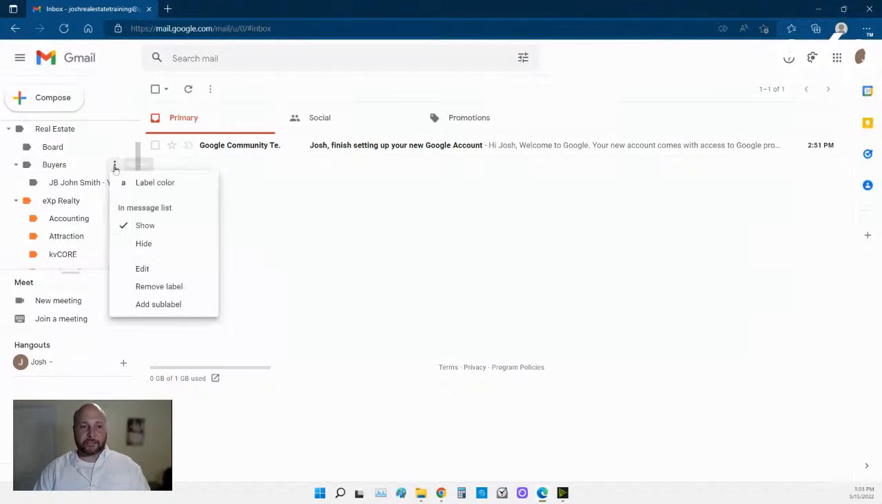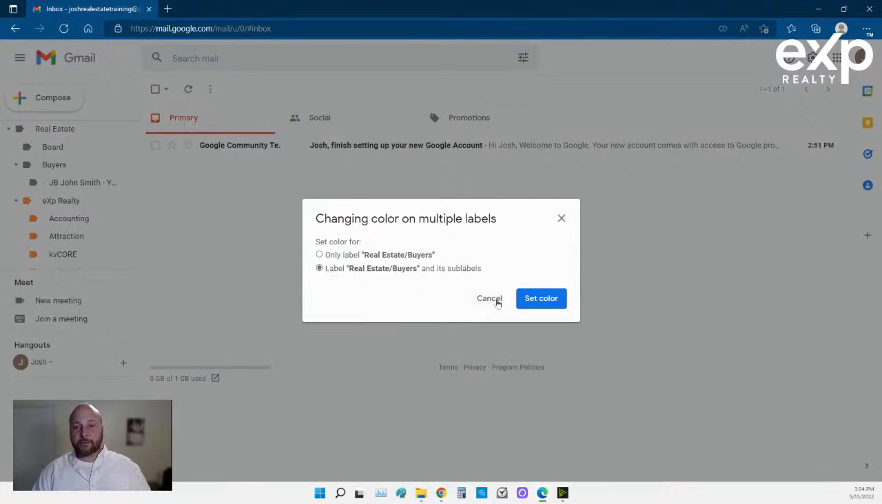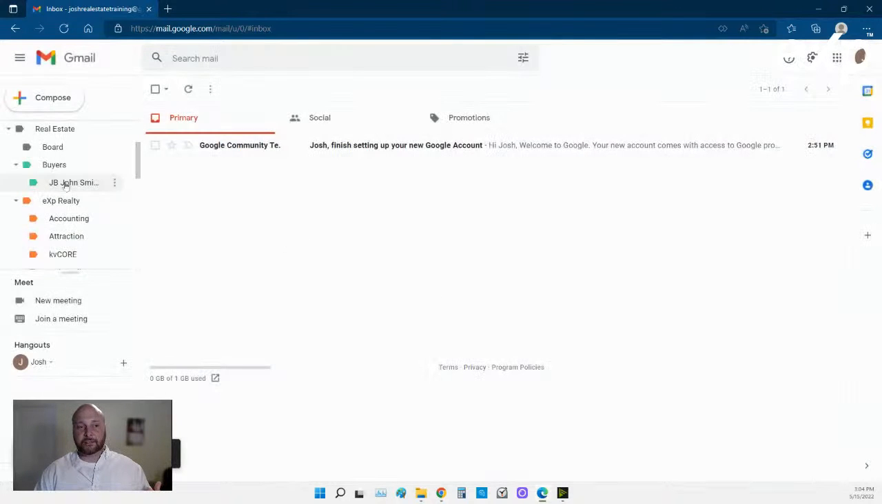Now, pick a color for buyers. What color do you want all your buyers' emails to be? So go over here, label. Let's pick buyers as a light green. And we want all the buyers that we put underneath the buyer folder to be green. Okay, so now all the buyers that we put in this buyer folder are green, and it'll show up in our inbox too as green. Now, how cool is that? If you use your inbox as your to-do list and you see some green emails, those are buyers you need to work on. You see some orange emails, those are eXp emails you need to work on.